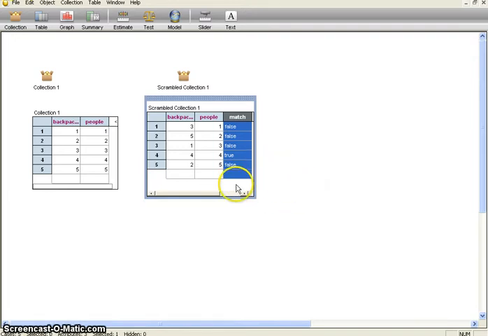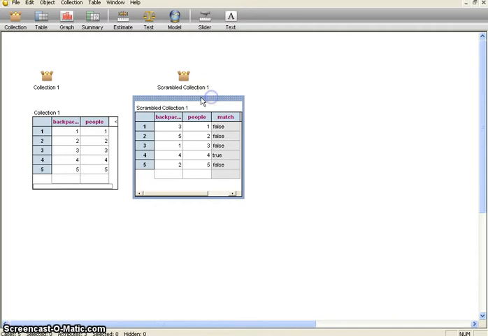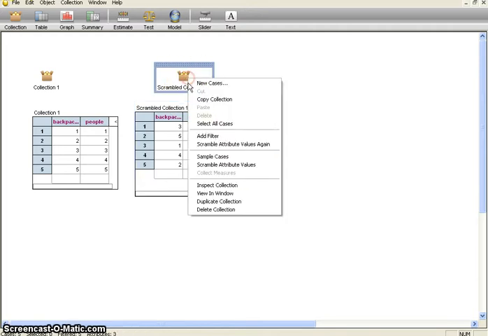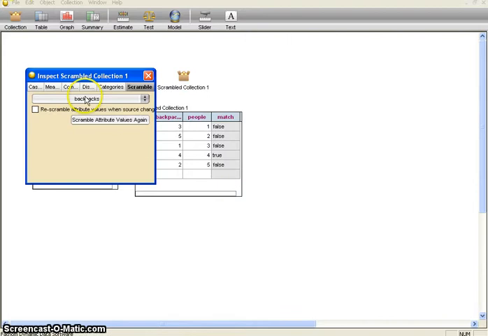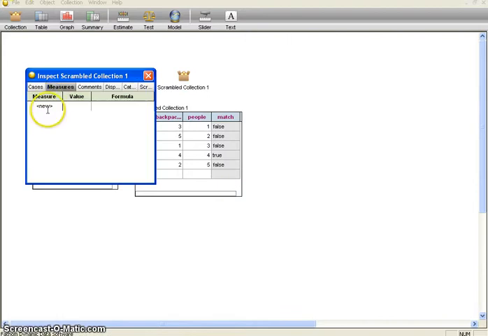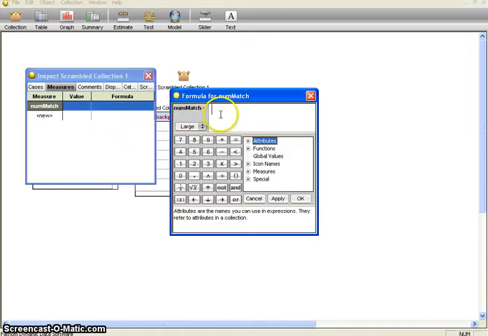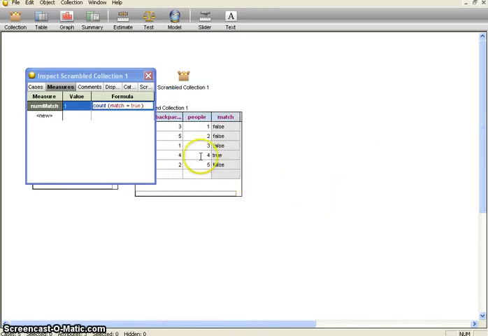So we don't want to have to count all these by hand, so we're going to make a new measure, and this measure is going to be the number of matches. And the formula is going to be count match equals true, and that'll count how many times the match is true.